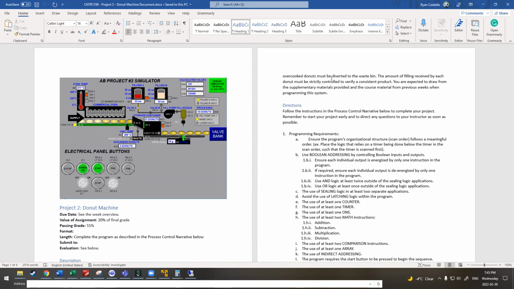You are expected to draw from the supplementary materials provided in this course from the previous weeks when you're programming your system. So follow the instructions in the process control narrative to complete your project. Start early.